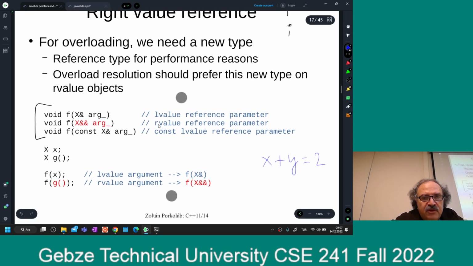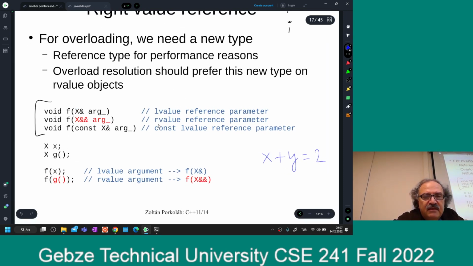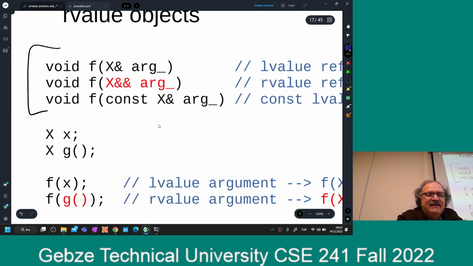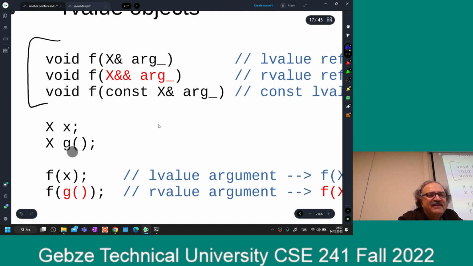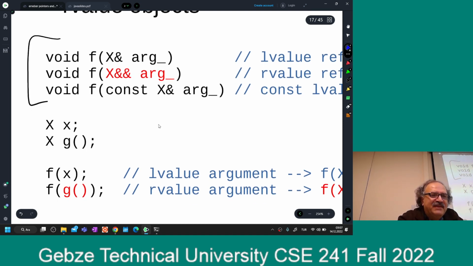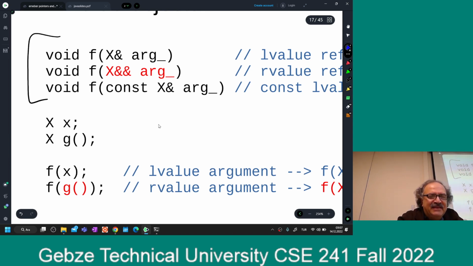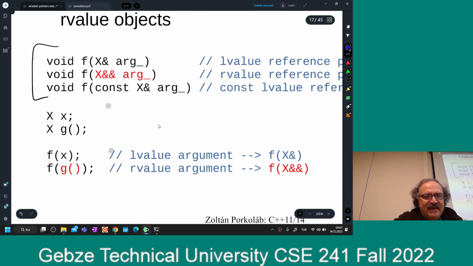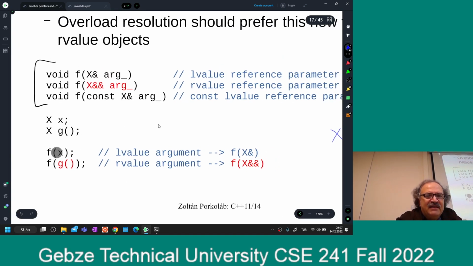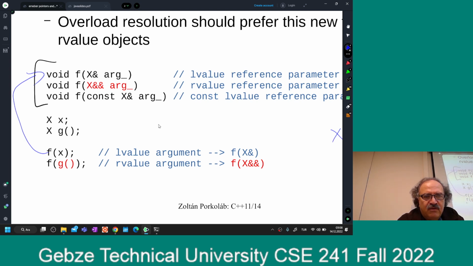Good, okay. So I have an X object, and here I have another. I got confused about this. So this is an object declaration. This is a function declaration, right? The type of this X is this capital X. This one returns a capital X. This one will call this one, and this one will call this one.